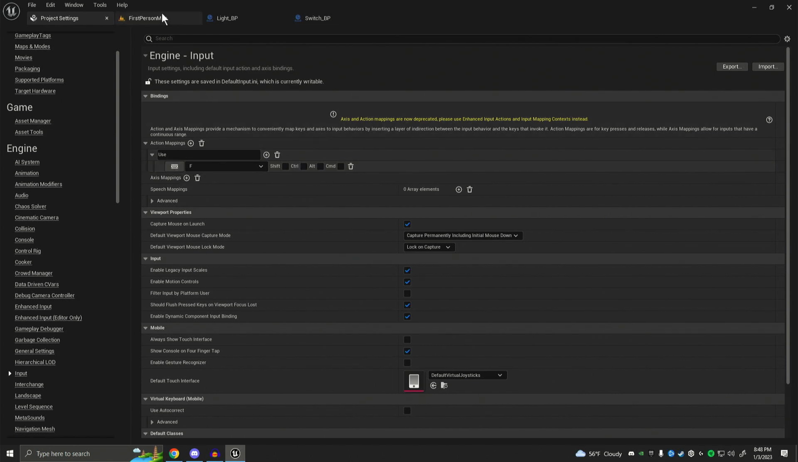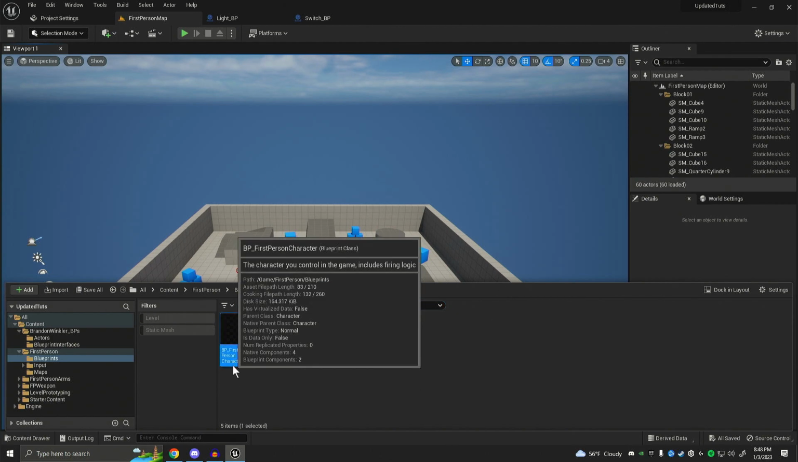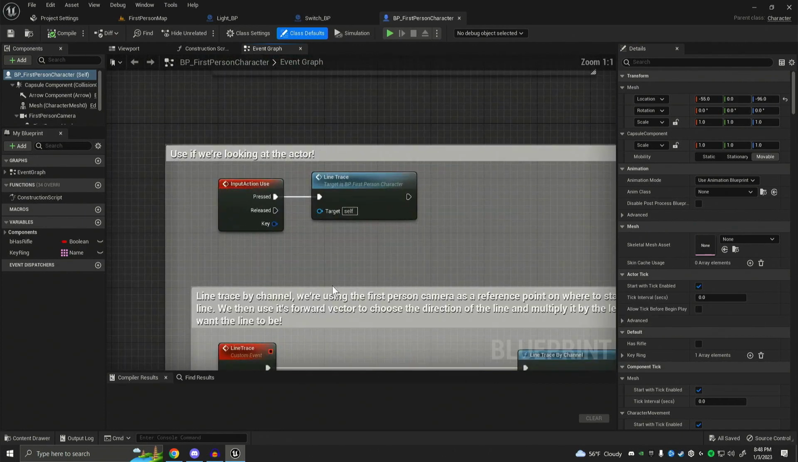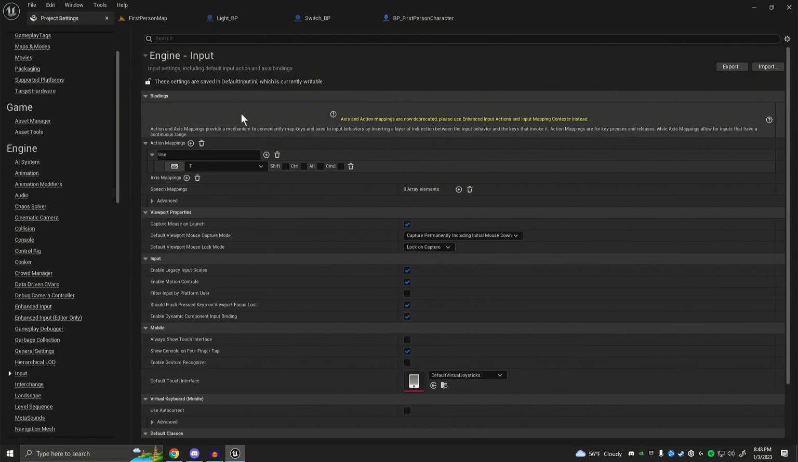With this setup, we're gonna move over to the first person character. I already have the code made, but we're gonna go over it just in case you do not. Let's take a look and see what I've done. Input action use is the thing we set up in the project settings. As you can see, it's labeled use and F.